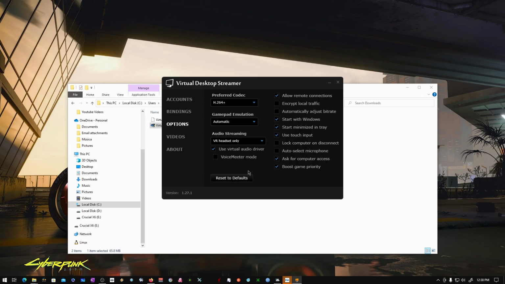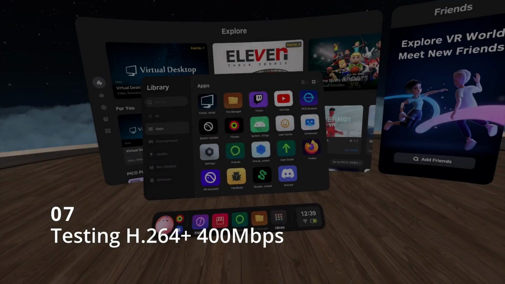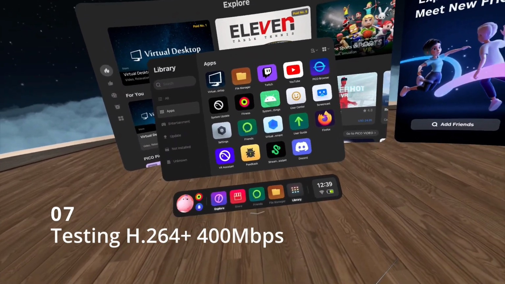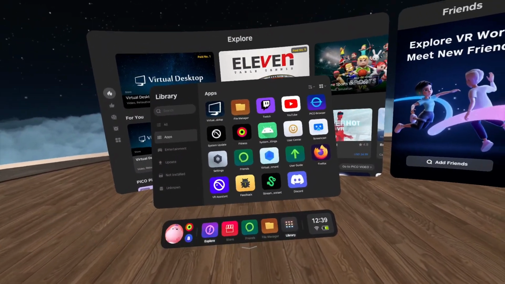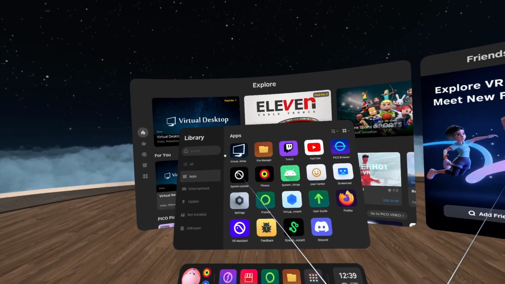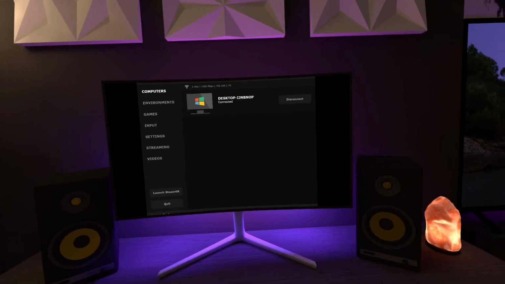That's about what we need to do here, to be quite honest with you. Let's take a look. All right, guys, so we're back here in the Pico 4. I am going to hop right into Virtual Desktop now and see if we are able to connect.